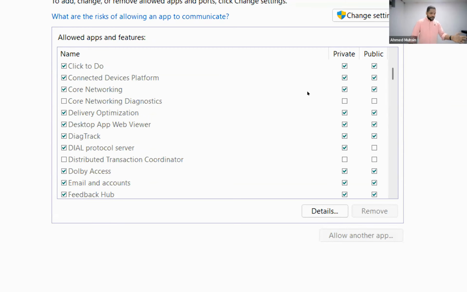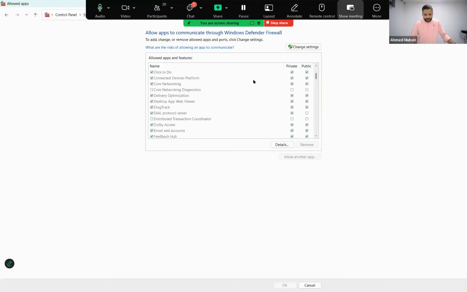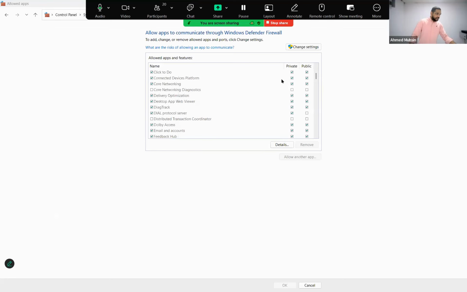Okay, everyone? Right. So we have now seen two ways to protect your network. What are the two ways? Zero-day exploits. Those we haven't come to yet, Yamin. So far we have gone through firewall and passwords.